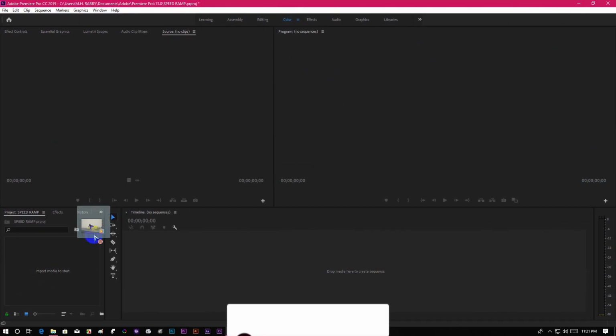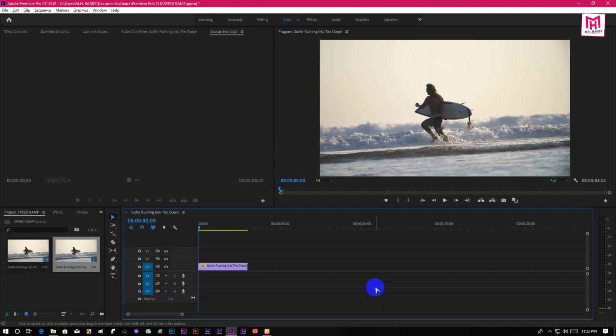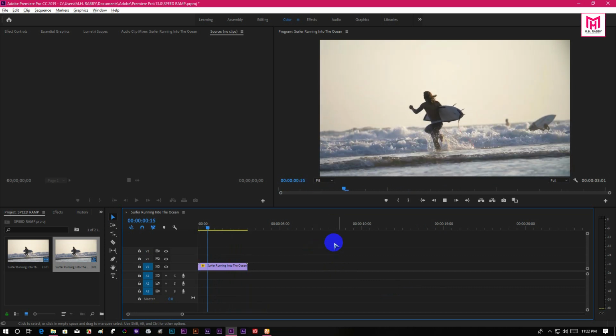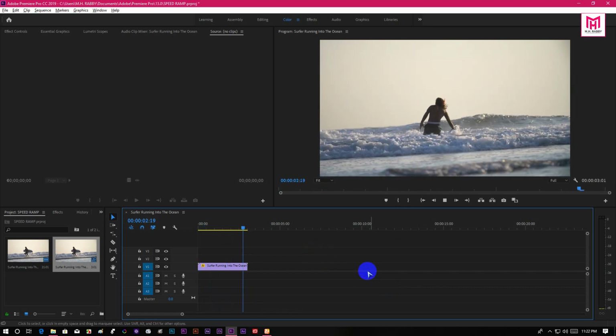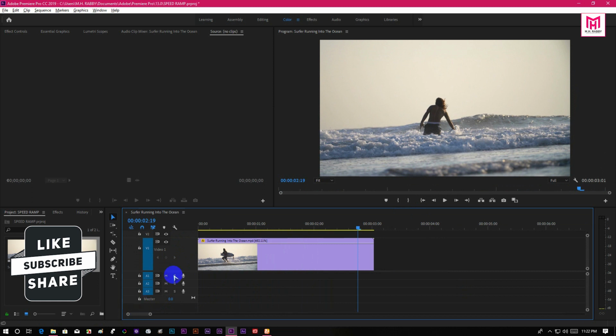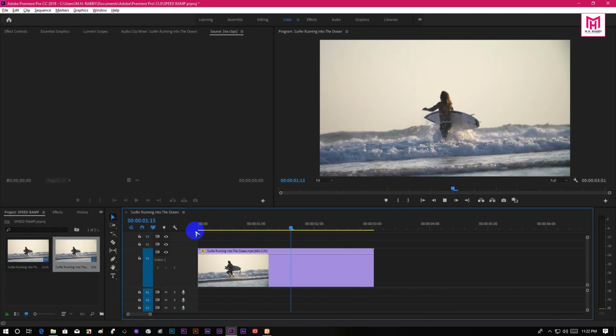Open Premiere Pro and import your footage. Then drag your footage on the timeline. Hold Alt and scroll to increase the layer spacing. Please make sure that your footage has more than 60 frames per second, otherwise the slow motion will look bad.